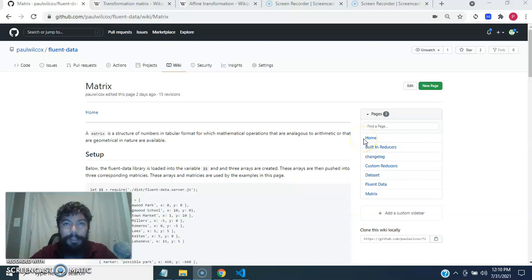Hello, and welcome back to this discussion overviewing the fluent-data library in JavaScript. In previous videos, we went over the dataset class defined on it. In this video, we're going to turn our attention to the matrix class. We'll instantiate it using a couple of methods, and we'll go over just some of the methods defined on it. The core functionality will be in the next video.